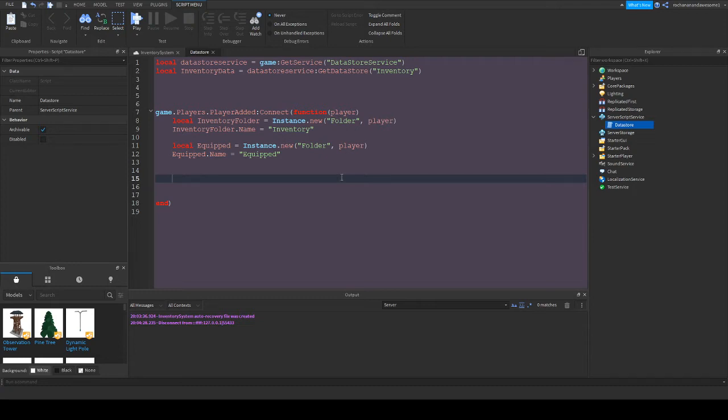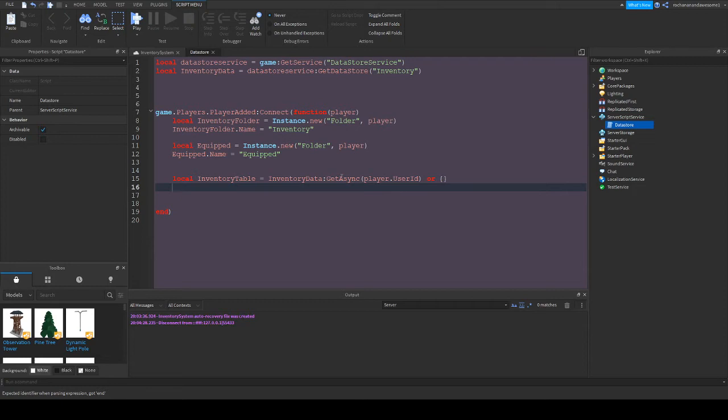So we're going to say in here, local inventory table is equal to inventory data get async player dot user ID, or 0. I mean, or just that. Okay, so what I'm doing right here is, yeah, make sure you put or table.